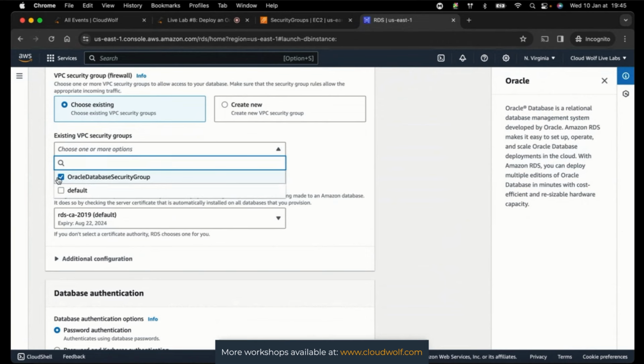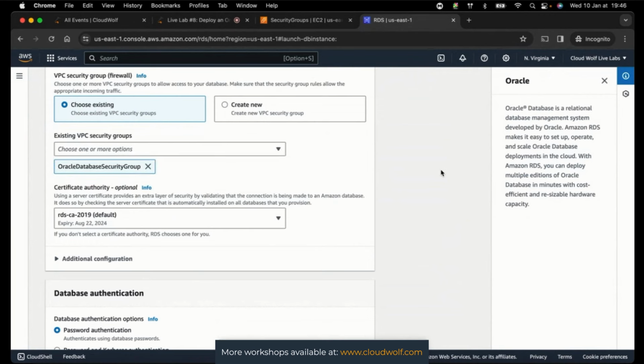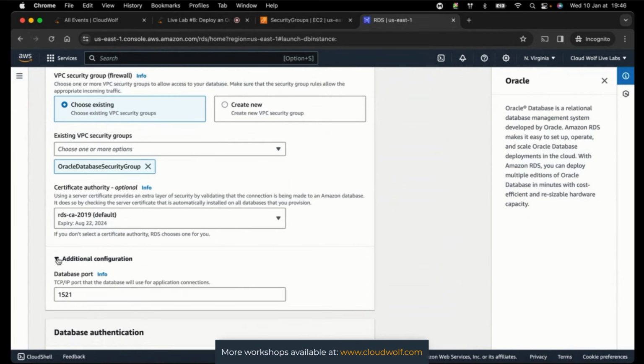All right. So make sure to select the Oracle database security group, which is the security group we created in the first step of this lab, the security group that allows the Oracle traffic, that opens the Oracle port 1521 and then the SSL port. Okay. And certificate authority optional. Yes, that you can keep the default one. That's the server certificate. And let's then expand additional configuration. Database port 1521. Okay, so that's the port for Oracle. Let's, of course, keep it like that.